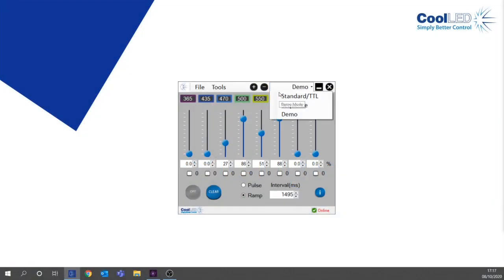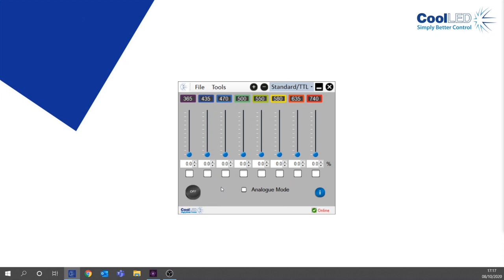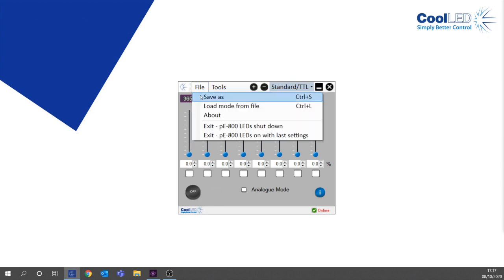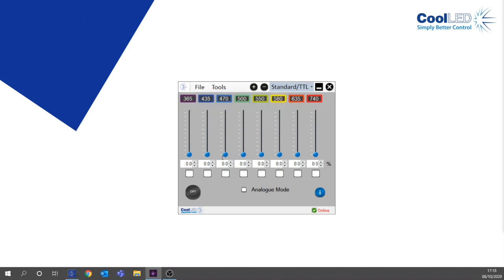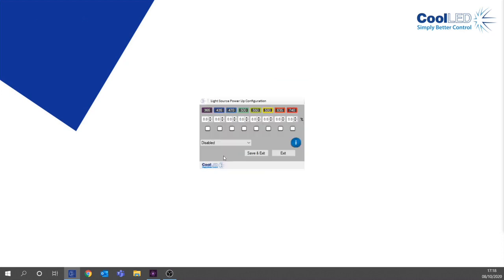It's also worth being aware of several additional settings in the LightBridge. For example, a preset feature allows you to save and load common or your most recent settings. You can save your settings under File, Save As, and load settings by clicking File, Load Mode from File. The Power Up configurator, which can be found under Tools, allows you to define the default LED settings to be used when the light source is switched on.